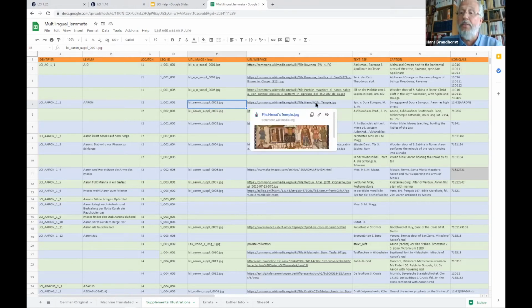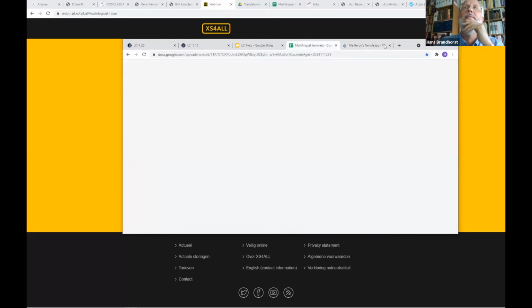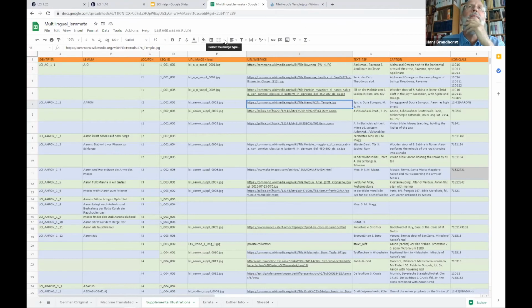I made this mistake. I corrected it now, but the Metabotnik still has to be remade, because this is the actual Dura Europos Aaron. This is the one that should have been in the Metabotnik. When I was preparing this, I noticed the error. So yeah, well, this is the way it works. I'm trying to get back to my... Can you still see the screen? Yeah. Did I lose it?